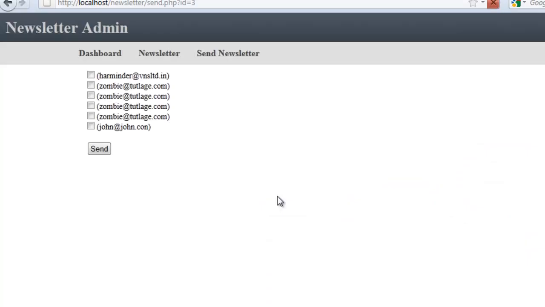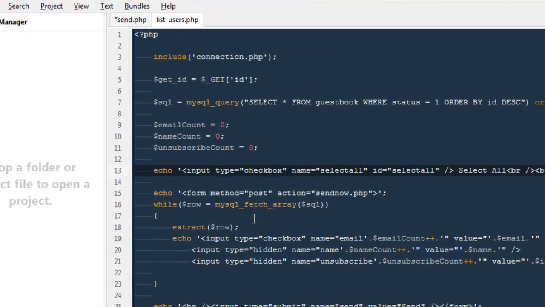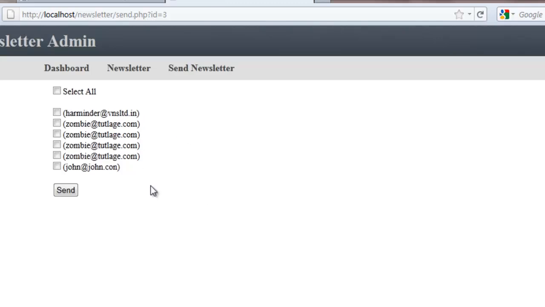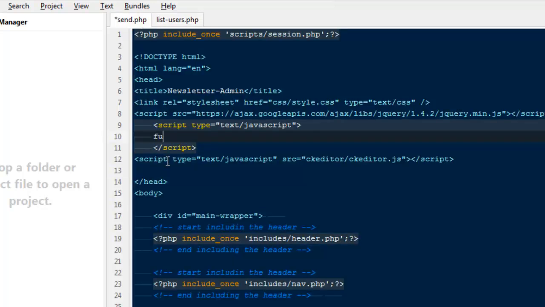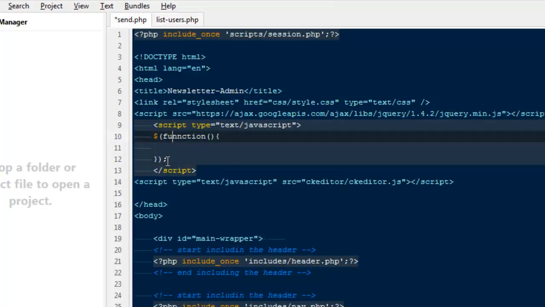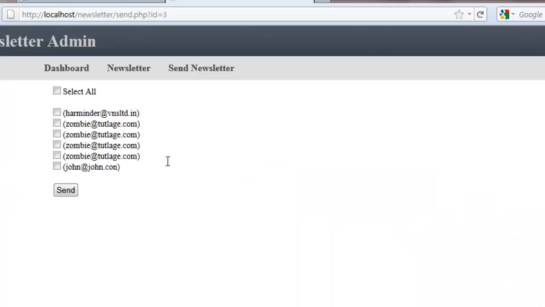Let's see how it looks, and we can give a couple of break tags as well. If you want, you can style it with CSS, but again, I'm okay with the break tags for now. I will go back here. I will write my jQuery in order to make this particular checkbox functional.